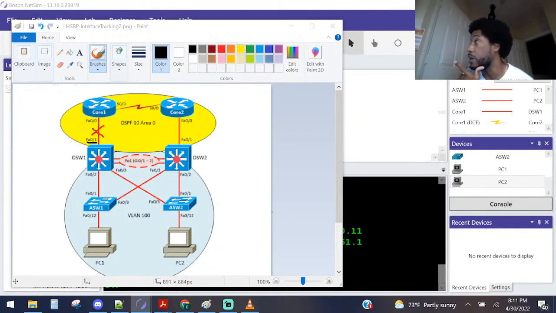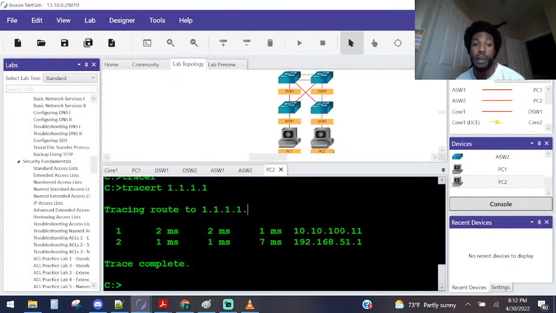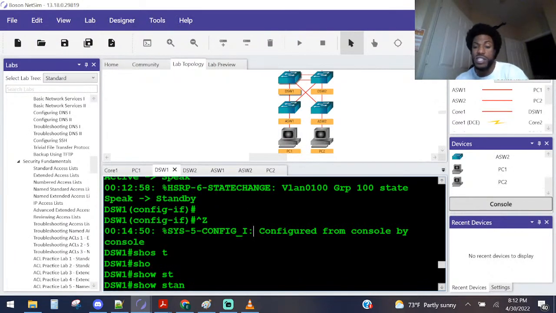Question 3 says, we got 3 out of 8. We're almost done here, y'all. Configure HSRP Group 100 to decrement DSW1's priority by 1 if the line protocol on DSW1's Fa0/1 interface goes down. So drop the priority by 1 when this interface right here goes down. What's his priority set to right now? We said it was 110 or something like that?